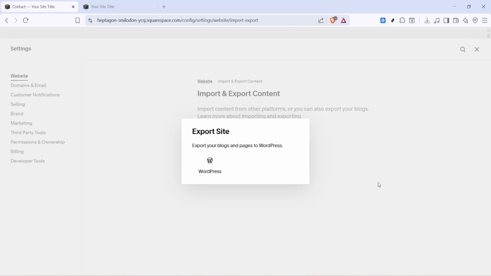You may see a progress indicator while it compiles your content. The time this takes depends on your site's size. Smaller sites may finish in under a minute, larger ones can take longer. While it's working, keep the tab open and avoid navigating away so the process can complete smoothly.